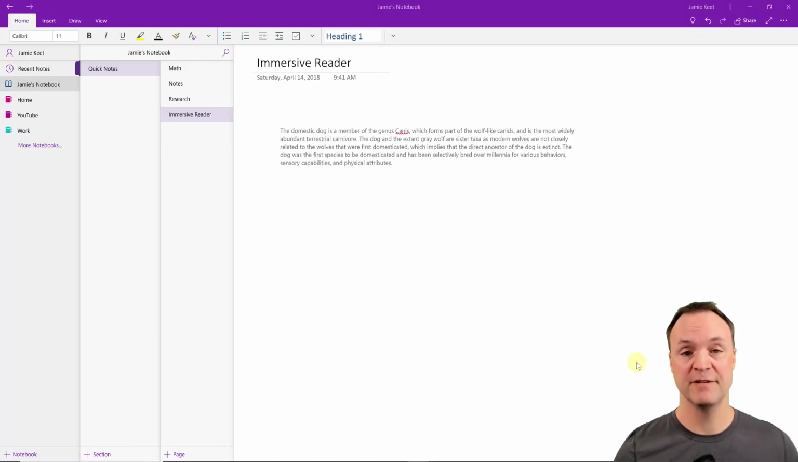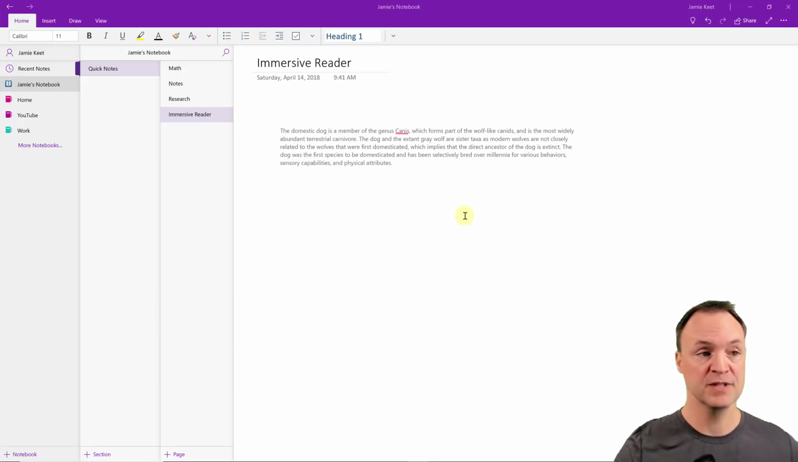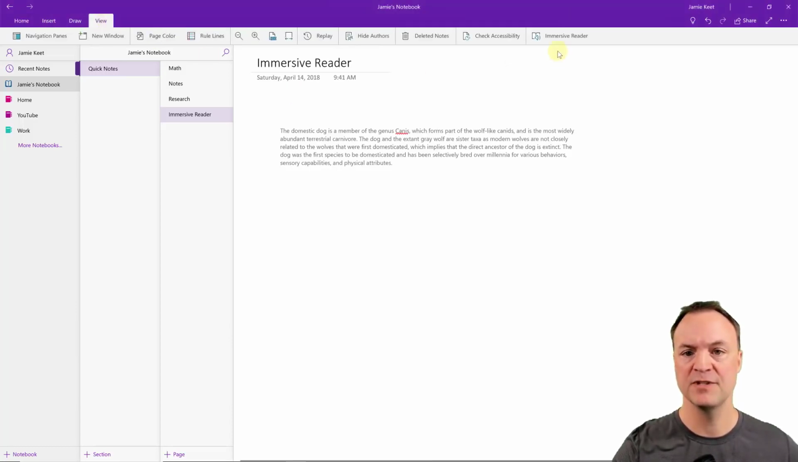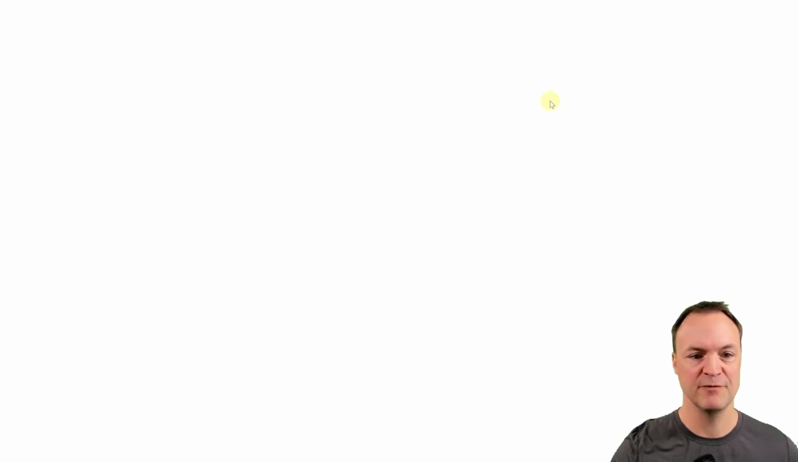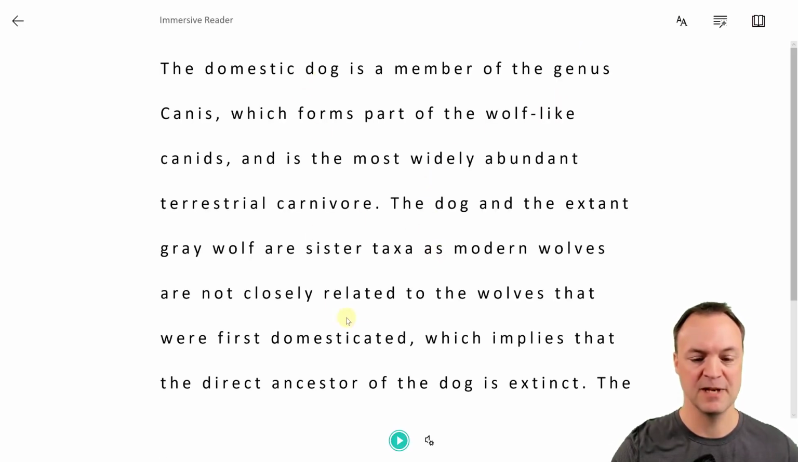The Immersive Reader is a fantastic option in OneNote to help people get more out of the research that they've done or the notes they're taking. I'm going to go over to View in my menu, and you can see Immersive Reader here just at the end. I'm going to click on it. I have some text here that I just took out of the previous information about dogs, and when I click on Immersive Reader, you're going to see it comes up here.